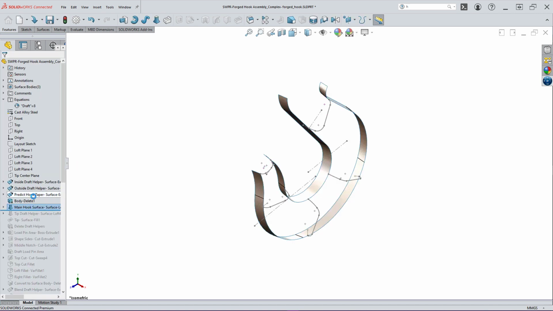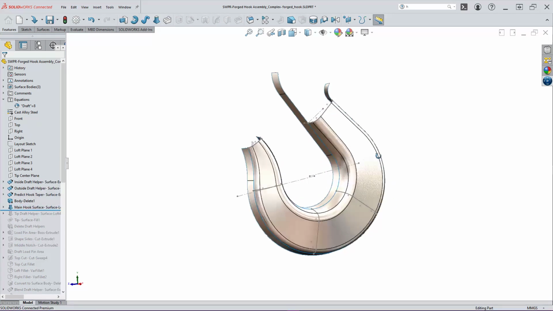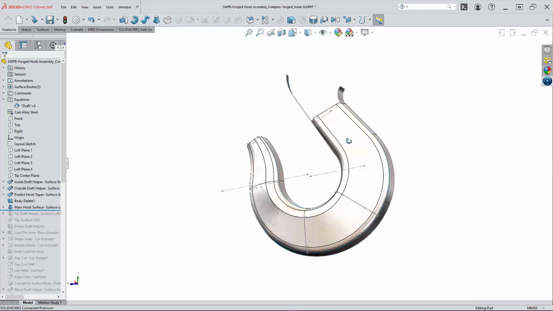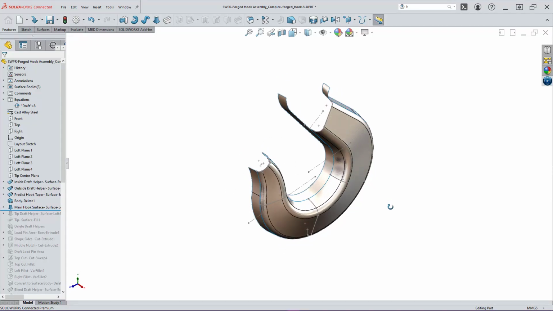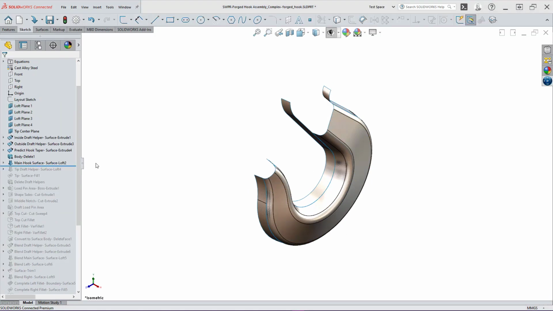So let's take a look at what we would get as far as the surface is concerned. We get a nice smooth surface around the part, conforming to the guide curves and to the cross-sectional sketches. Once the main hook surface has been created, we can move on to the tip.